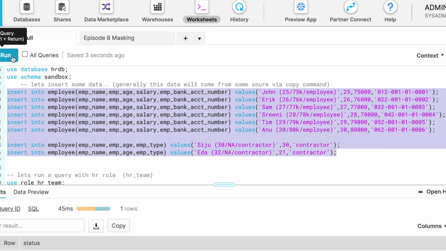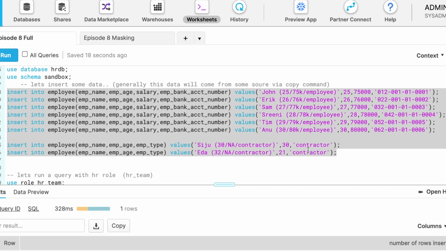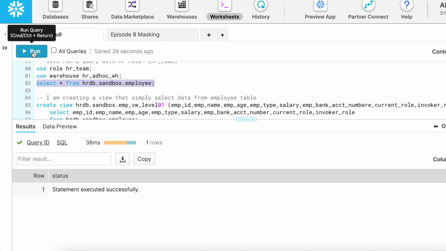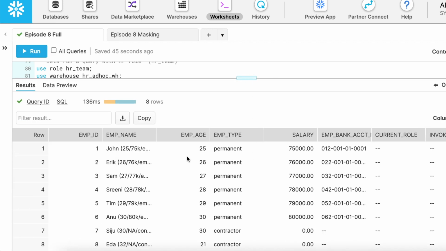Let's insert these 8 rows, which include 6 employees and 2 contractors. We are not worried about contractor salary. However, the contractor age and the type of employee, which is called contractor, is visible. And I am trying to see the data set of employee. Here I can see I have a total of 8 records, perfectly fine. The age is visible to me. I have 6 permanent employees and 2 contractors. Their salary is visible and their bank account is also visible to me.